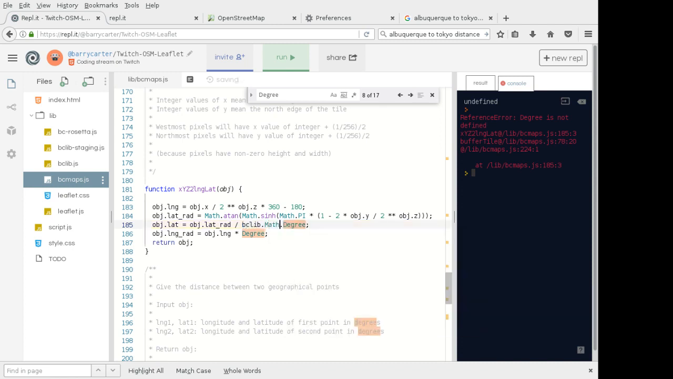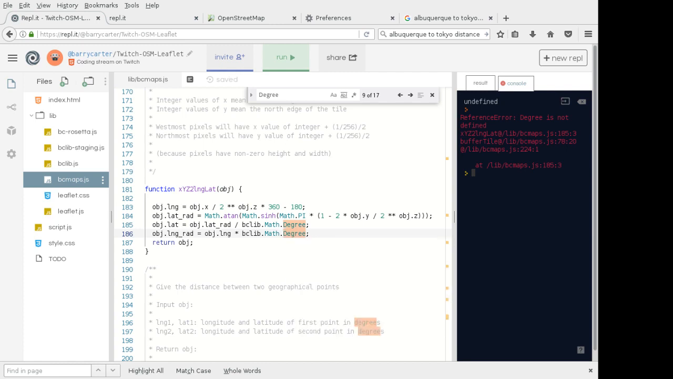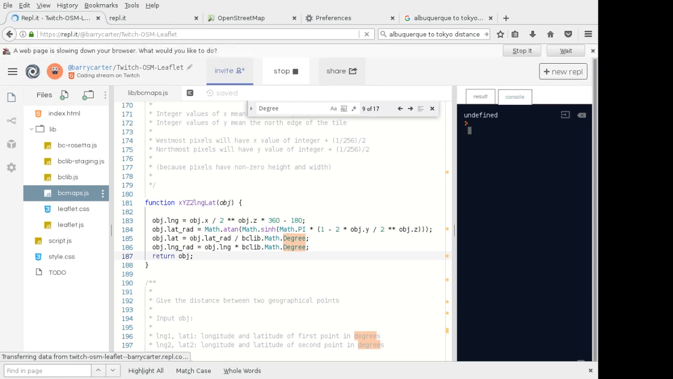bclib.math.degree. At some point, one reason we write functions is so we don't have to do this. So eventually when we actually write the code that does the main work, we're not going to have to worry about all this because we're worrying about it here, basically. And now we run, and we can never stop. So that's pretty sad. Okay. Oh, because I'm using like 65 bajillion points.